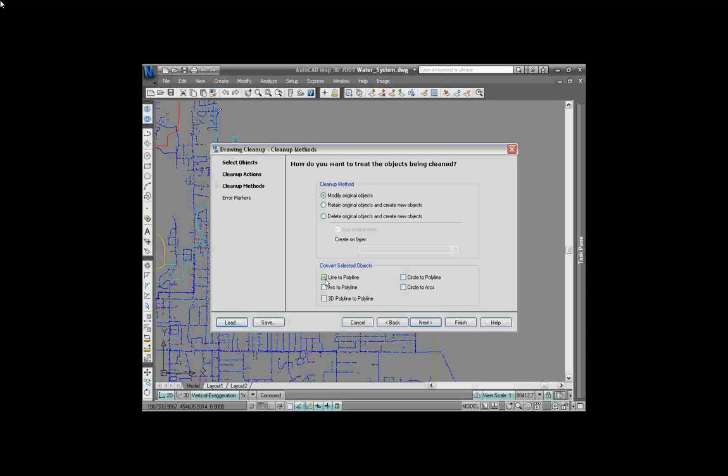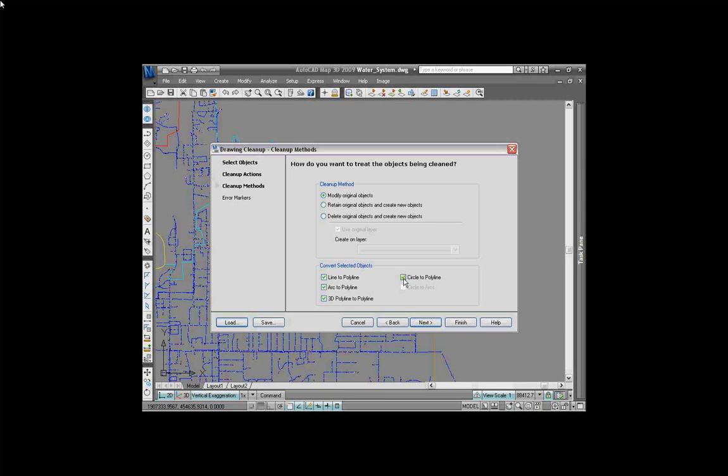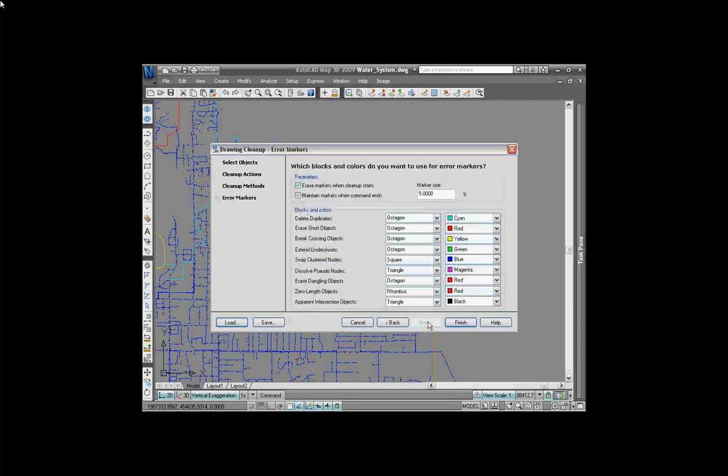This cleanup tool also allows us to do a conversion. So we can convert lines to polylines, arcs to polylines, circles to polylines. Typically in the CAD environment, it's quite cumbersome to take those generic line entities and convert those into polylines. You need to use the pedit command. In this case, it's very easy to build a selection set and take those basic line entities and have them converted to polylines basically for free. So let's change our error marker size to be 10 so that it shows up a little bit better in the drawing. Everywhere it finds a particular error, it's going to mark it for us.